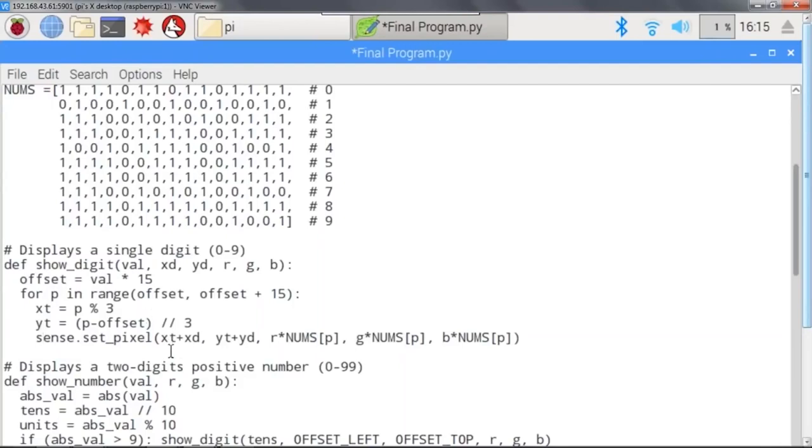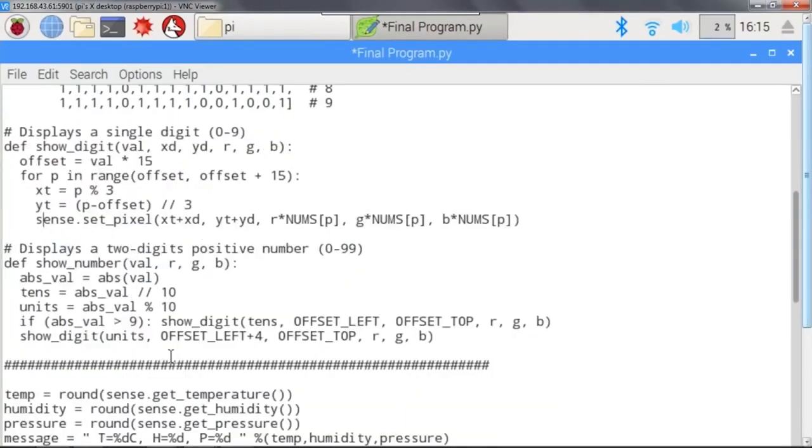Now comes the choice of when you have to display a 2-digit number. Instead of going back to the same function, I have defined a new function called showNumber. showNumber is actually the original function that will be called, because the temperature measured is most often a 2-digit number. So this is where the actual code was going to start from. showNumber takes 4 values. It takes a variable called val, which is the present temperature, and I have my RGB value as well. I'm going to begin the function here.